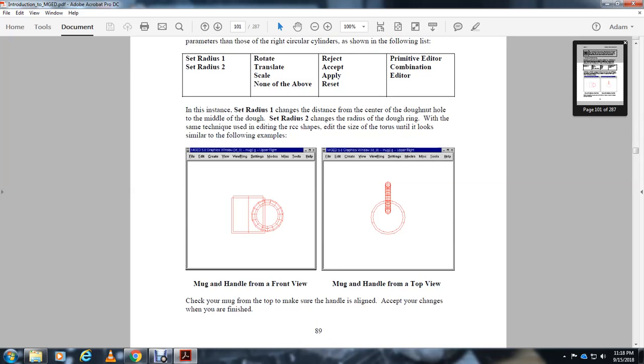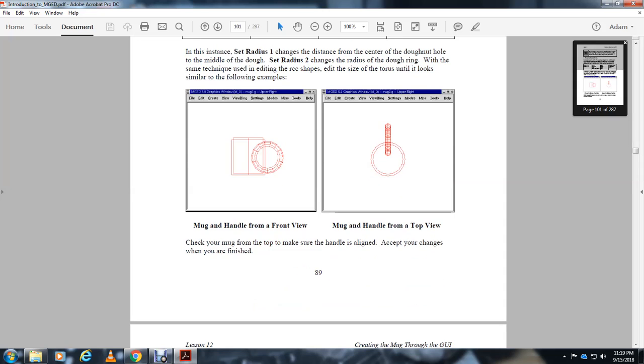In this instance, set radius 1 changes the distance from the center of the donut hole to the middle of the dough. Set radius 2 changes the radius of the donut ring, using the same technique as the existing editing for the right cylinder shape. The torus should look similar to the following example: your mug and handle in the front view and the mug with the handle in the top view.